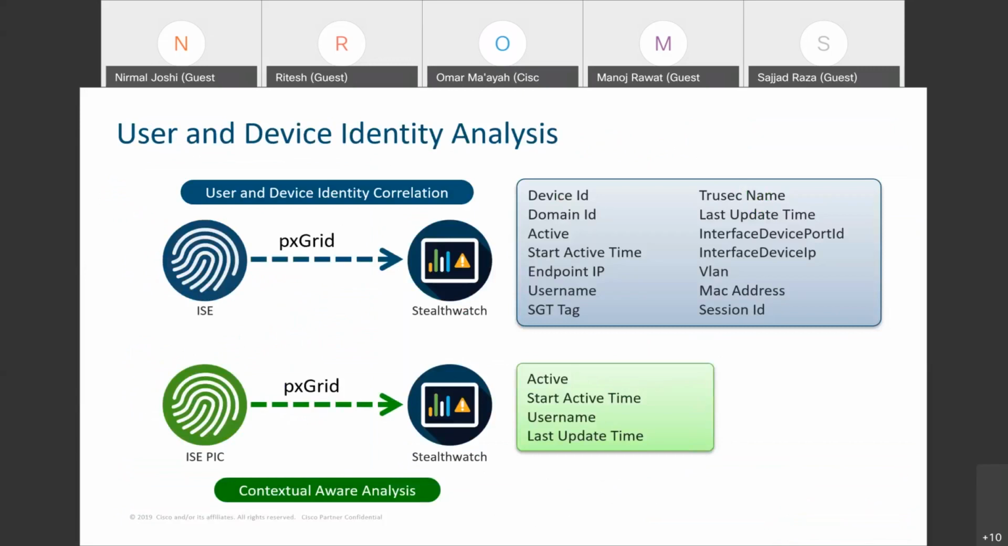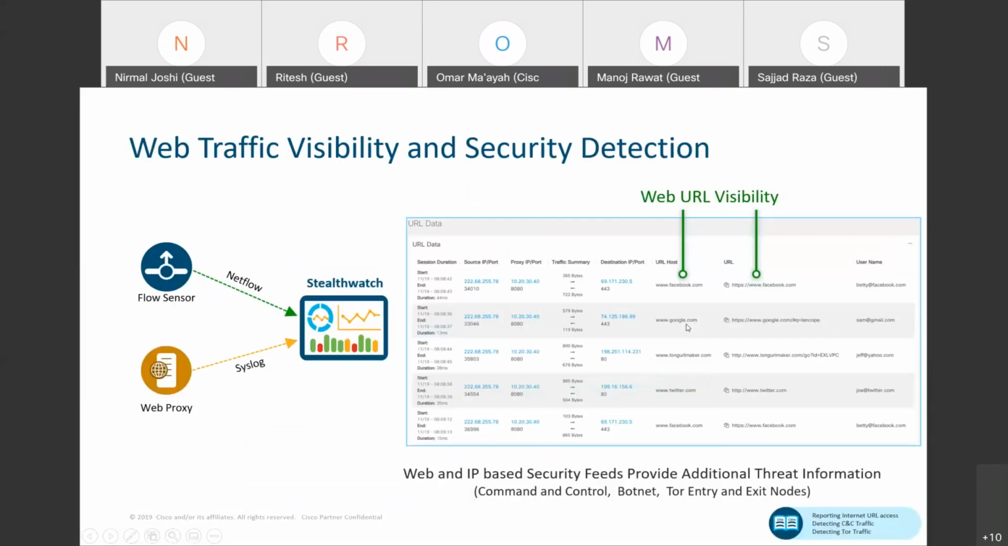To get this telemetry, you can integrate Stealthwatch using the pxGrid platform and integrate with Cisco ISE to get some additional fields like device ID, domain ID, SGT tags, usernames, endpoint IP, these kind of things, which are really helpful in doing detection further.